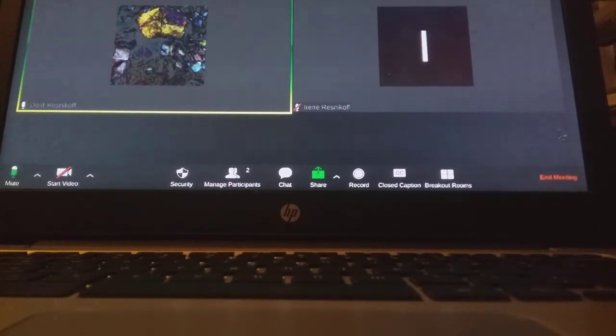So right now I'm going to have my partner chat something to me, and I'm going to test out the chat application in the Zoom. So my partner is going to chat something to me.